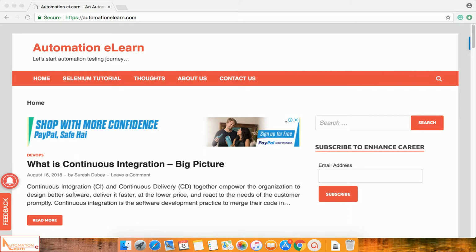In this video, we are going to learn how to download and install Eclipse IDE on Mac and Windows system.